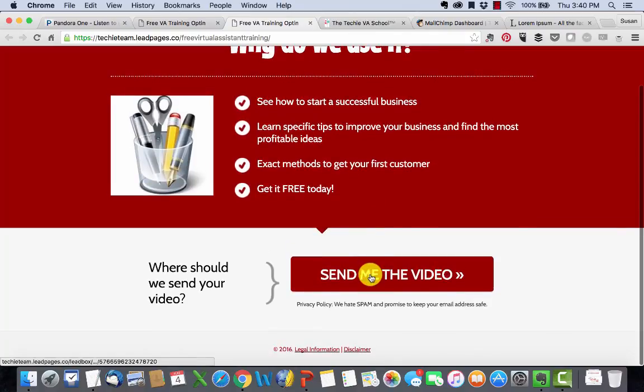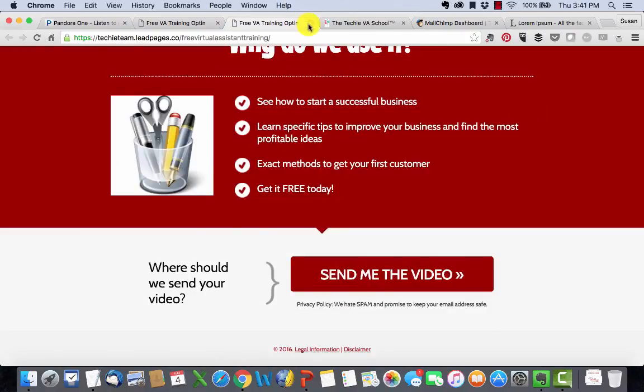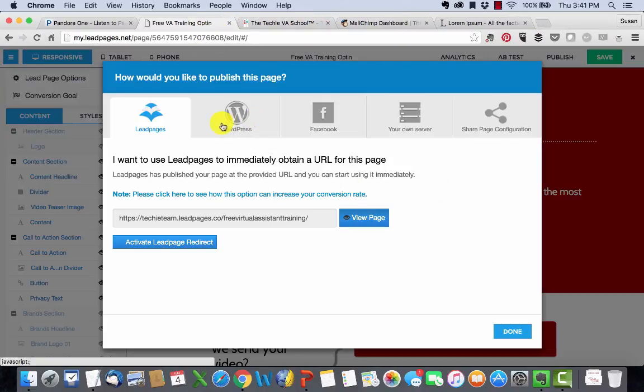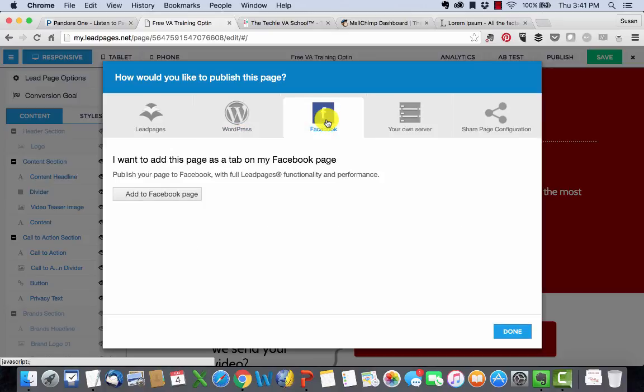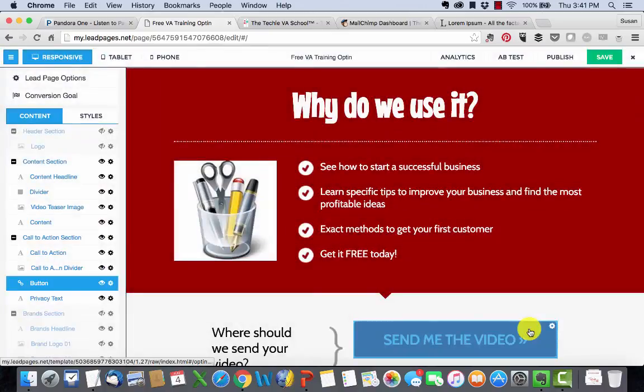So there it is. You can click on this and walk through it, which we'll do in the next one, the whole testing process. Now, there are other ways that you can publish it. You can do WordPress, you can do Facebook, you can use your own server, and you can also share it. This section is just creation.